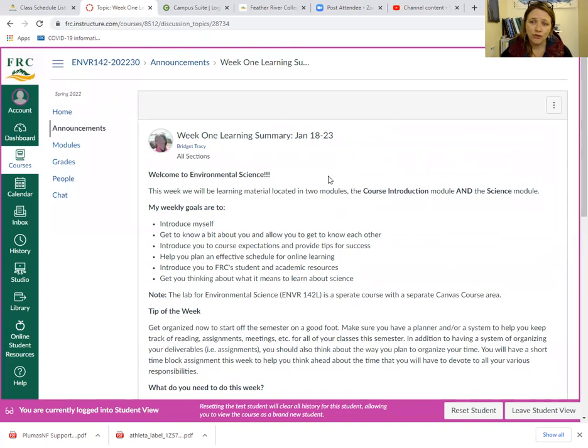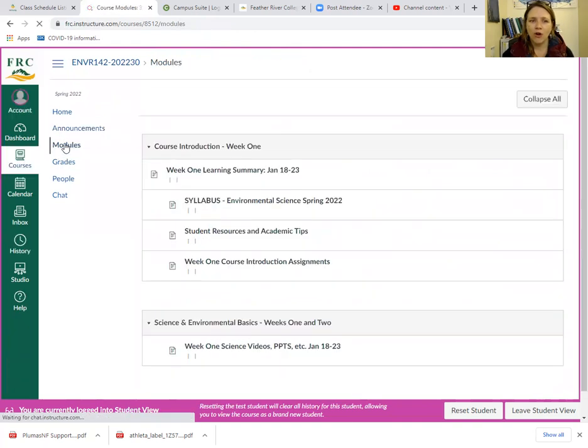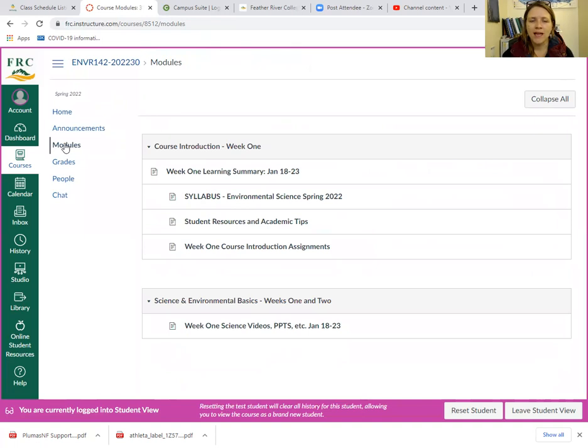When you're ready to actually do the work for the week, you want to go to the module section, which is over here on the left. And that's where actually all the course content is organized. And so you can see each of these things right here is a module. And again, most weeks we'll be working out of one module at a time. This week we'll be working out of two.